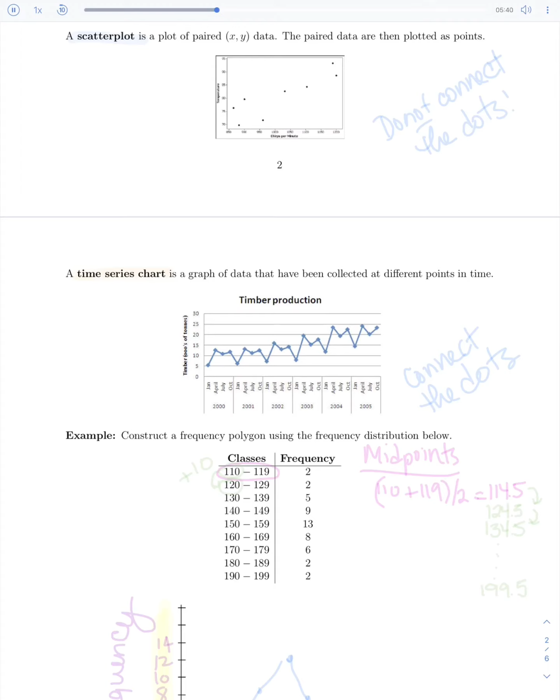But you will need to know how to make your own scatter plot, which is how to take a list of data and plot them as X's and Y's. Just basically plotting them as points. Be careful, scatter plots mean do not connect the dots. Just draw a bunch of points. Do not connect the dots. So be careful.